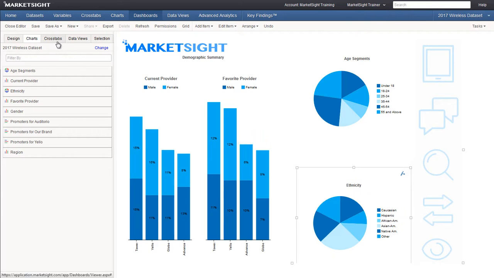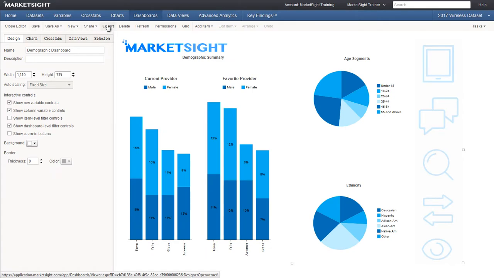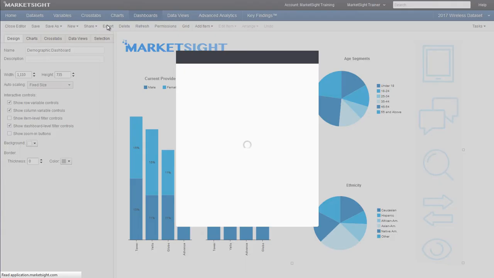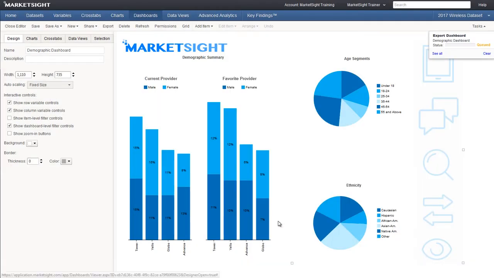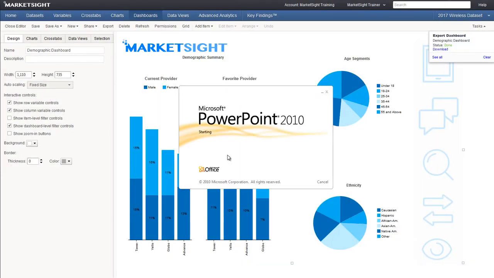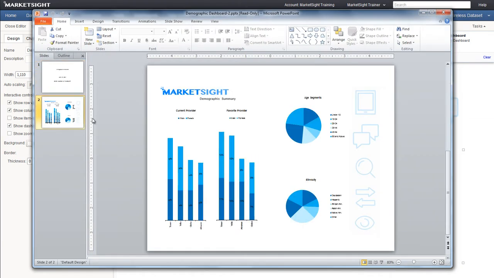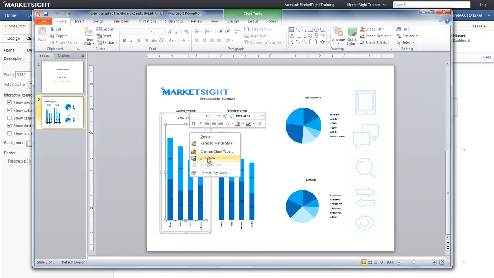I can add crosstabs or data views to the dashboard as well. Now that I have a working dashboard, I'll click Save. If I'd like, I can export this dashboard to PowerPoint using the Export button. Here, I have the option to export the entire dashboard as an image or as functioning charts. Just like regular chart exports, the underlying data can be accessed by right-clicking and selecting Edit Data.